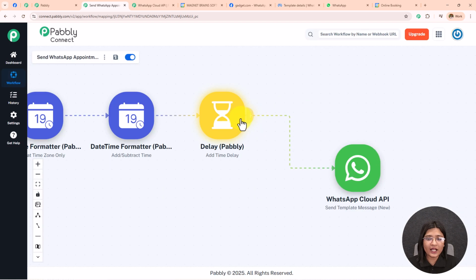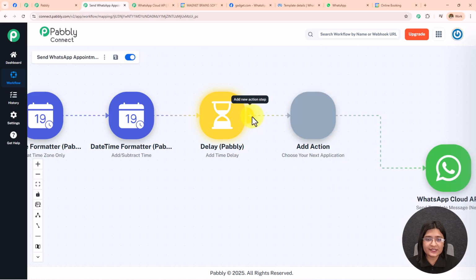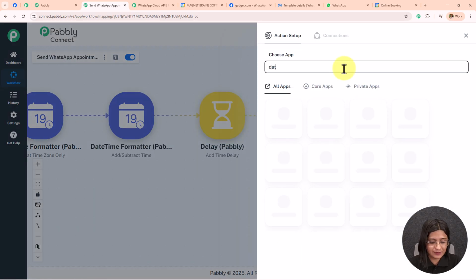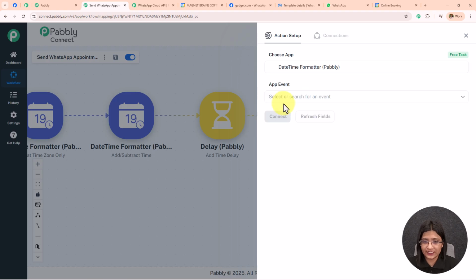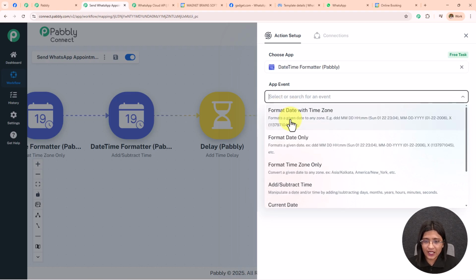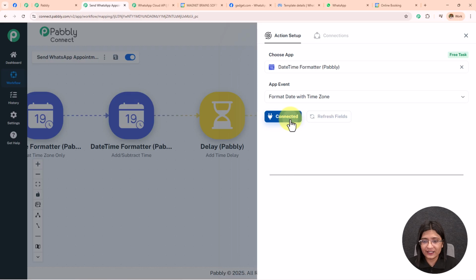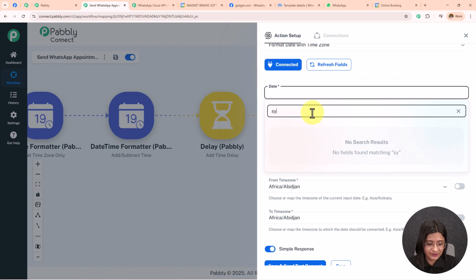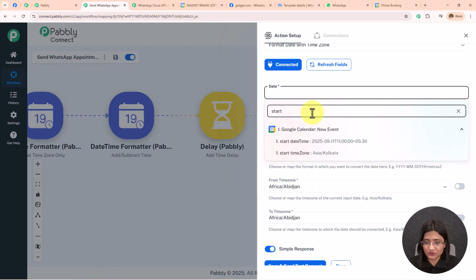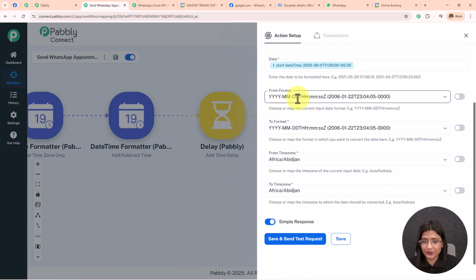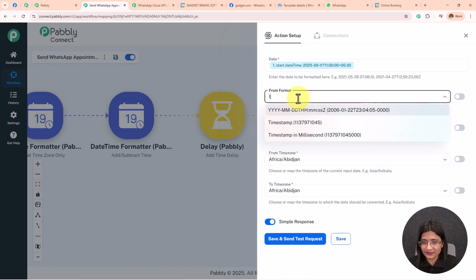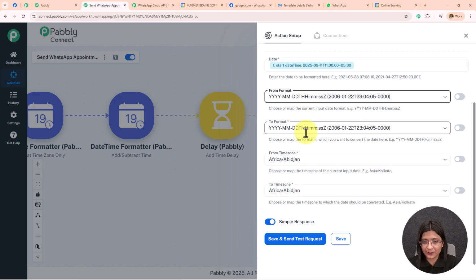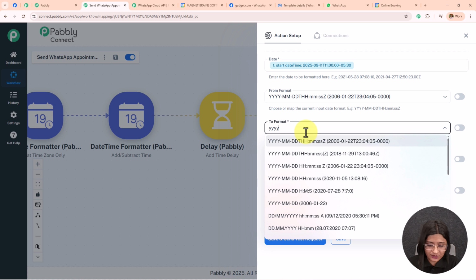But before that, I'm going to click on this add new action step, and in my action application, I'm simply going to search for date time formatter by Pabbly. I'm going to select my action event as format date with time zone, then click on connect, map the start date which I have received from Google Calendar, which is this one, and then I'm going to enter the from format. The from format is this T1.